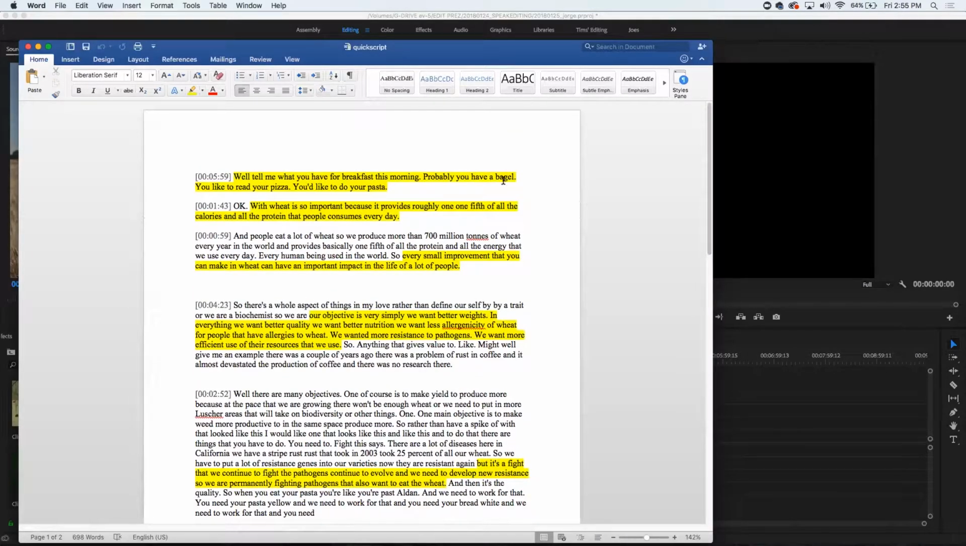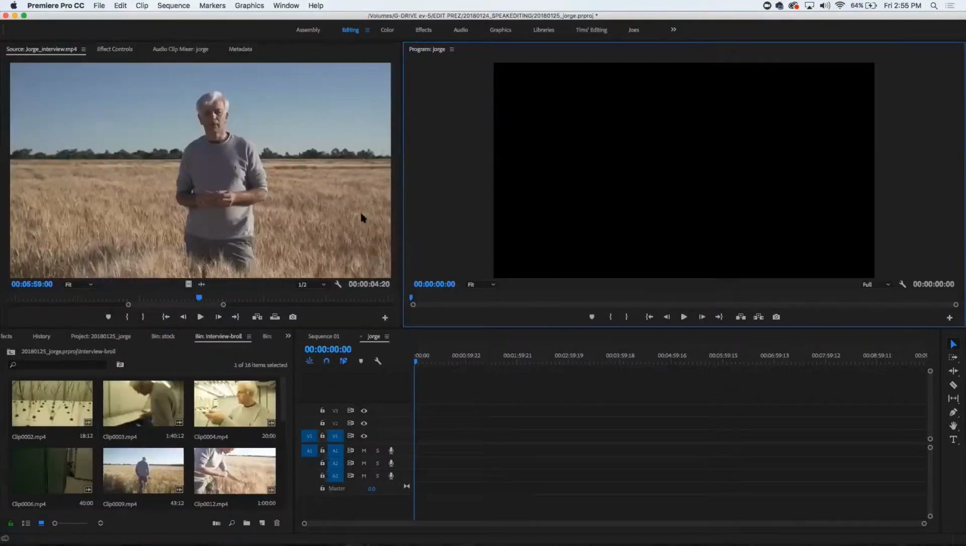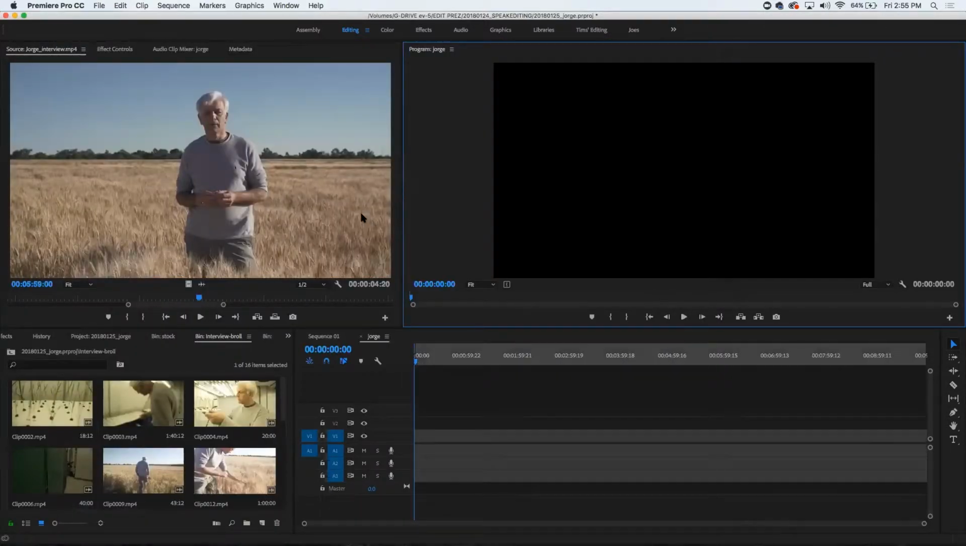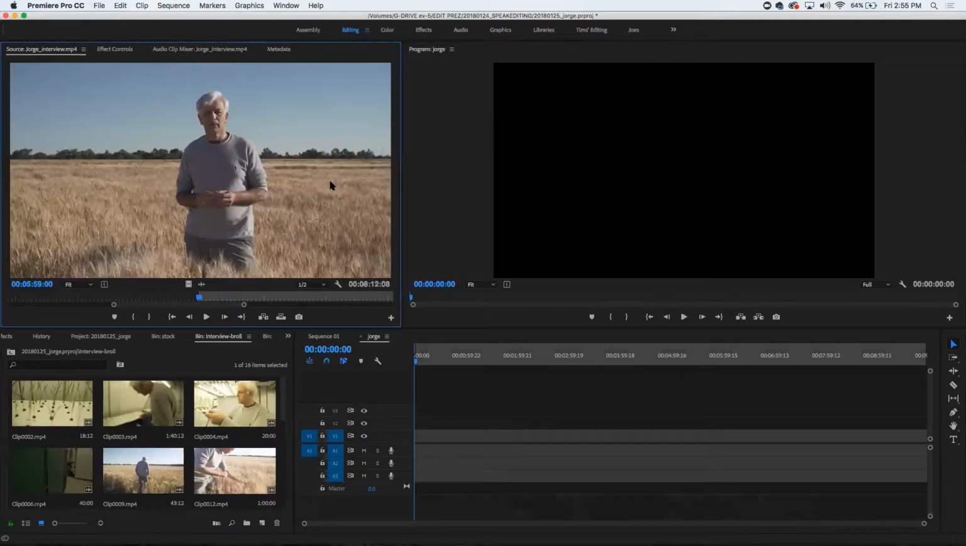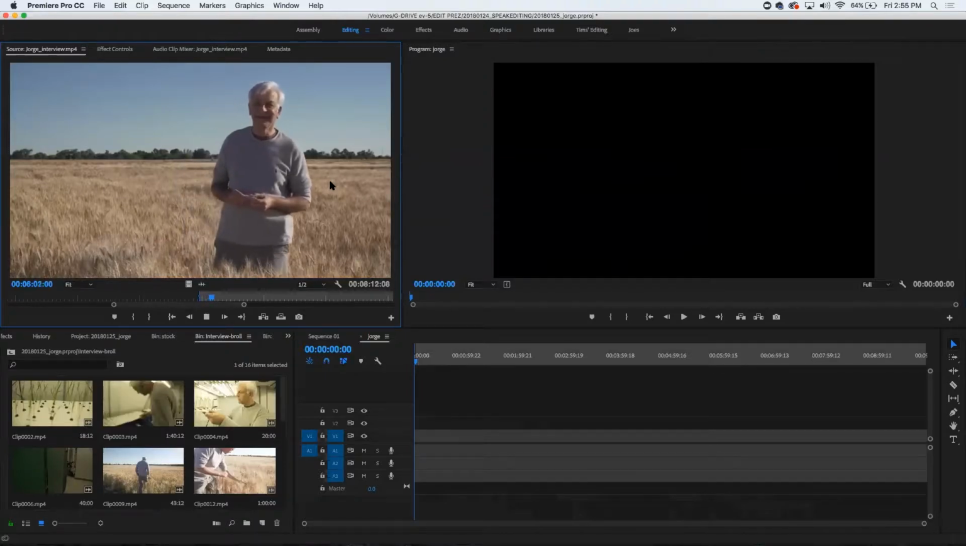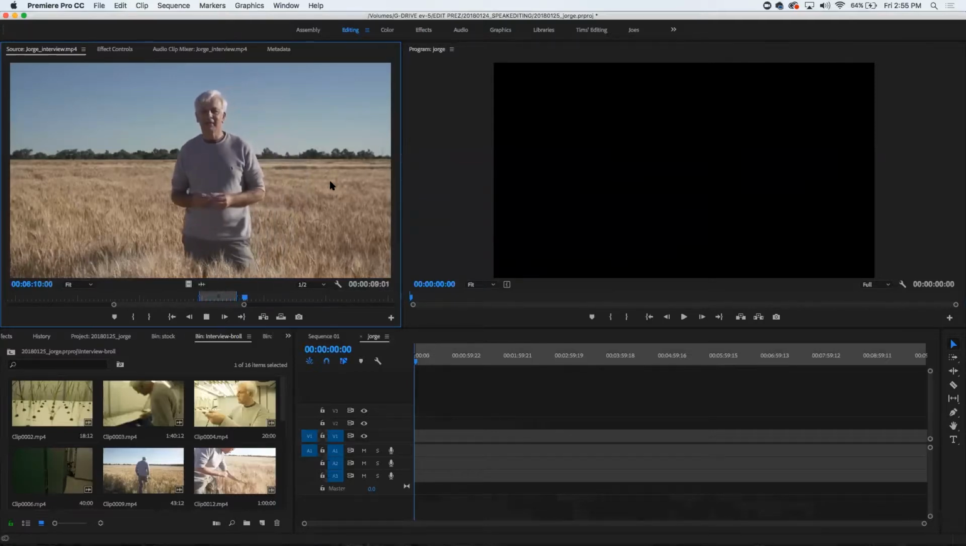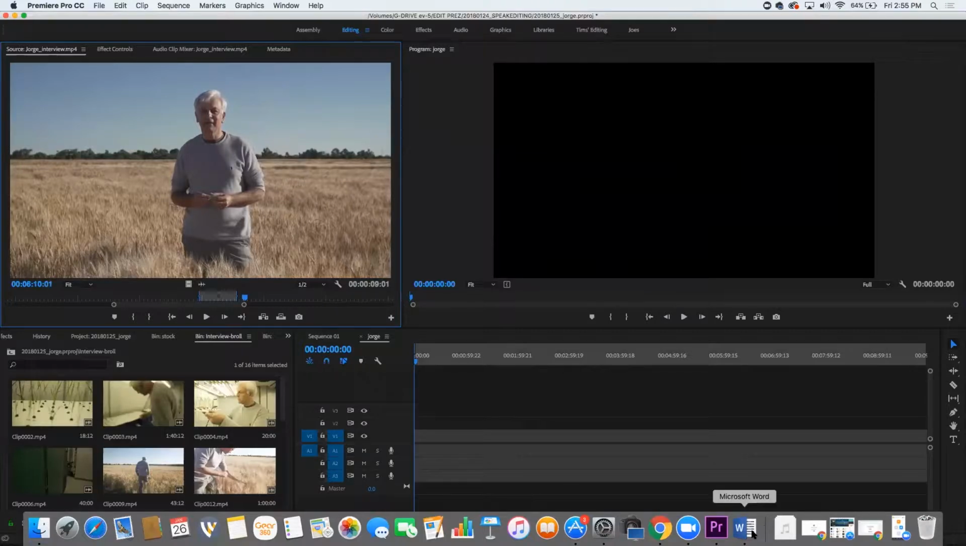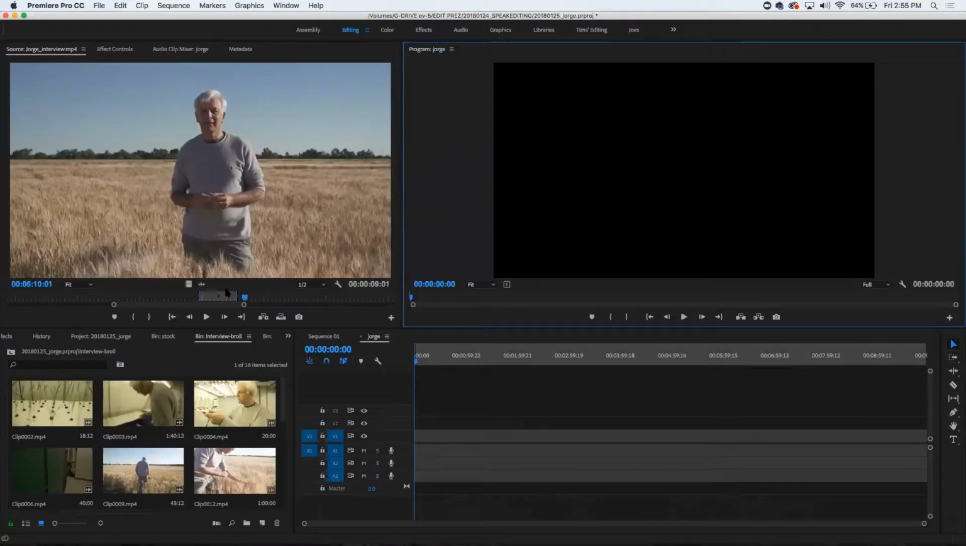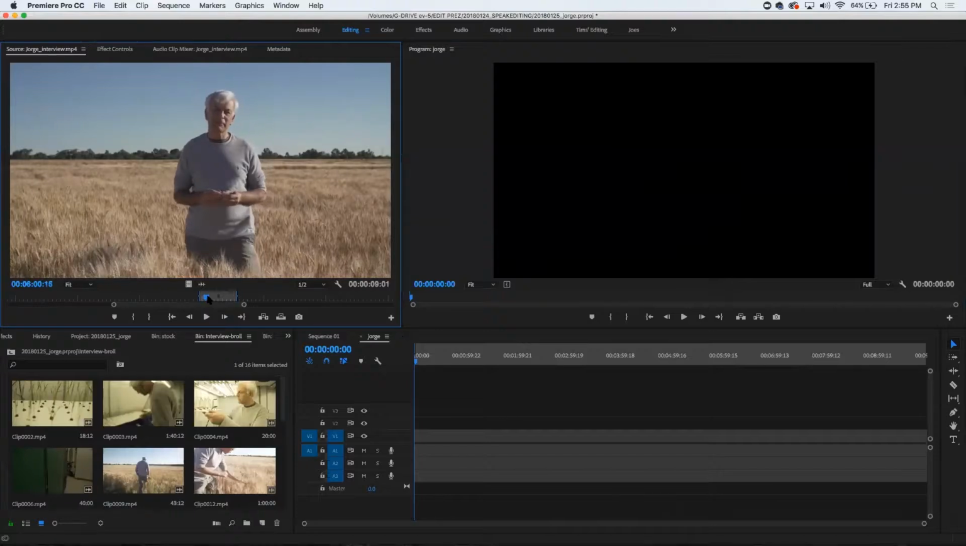Okay, so this is how I break things down, right? I'm just looking for that quote. So it starts with, will tell me. So I'm in my source monitor here, right? I'm going to hit in just because I'm thinking what I want is pretty close to this time code. Well, tell me what you have for breakfast this morning. Probably you have a bagel. You like to eat your pizza. You like to eat your pasta. So people eat wheat. I don't remember the whole quote. Cool. So it's right after pasta. So it's actually pretty close to the correct part right there, right?